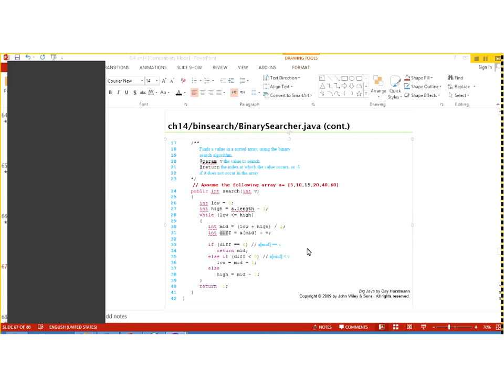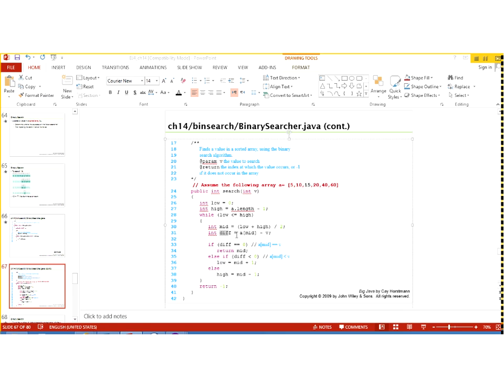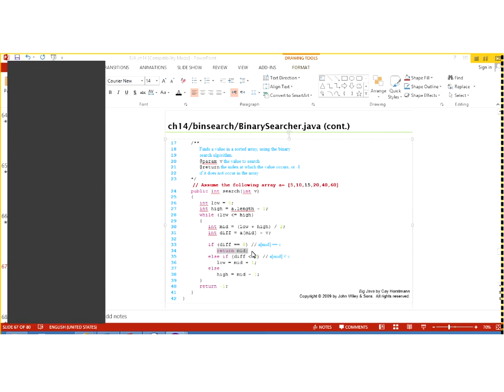So I'll make that in the format of a subtraction. I will take A of mid, the value at the middle, minus the value I'm searching for. Okay? If the difference is 0, then this means I have found my value. So 15 is equal to 15. 15 minus 15 is equal to 0. So no problem. If the difference is equal to 0, then return mid. Return the position of mid. Do we all agree on that?